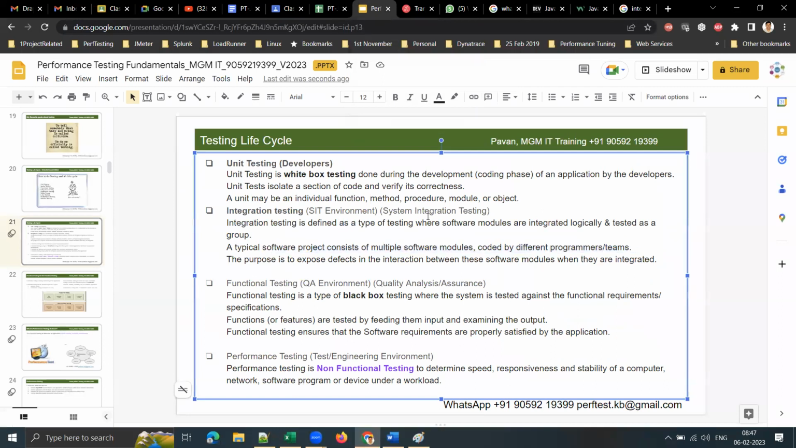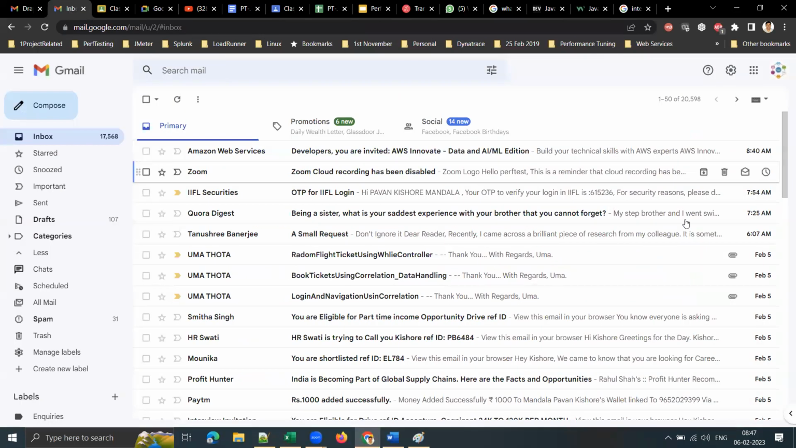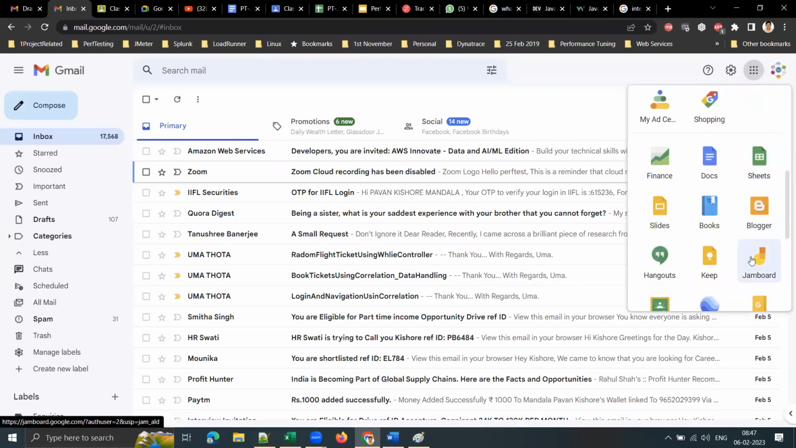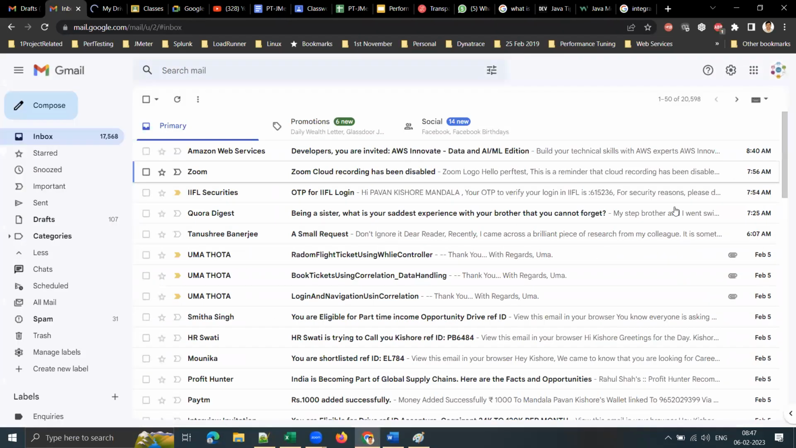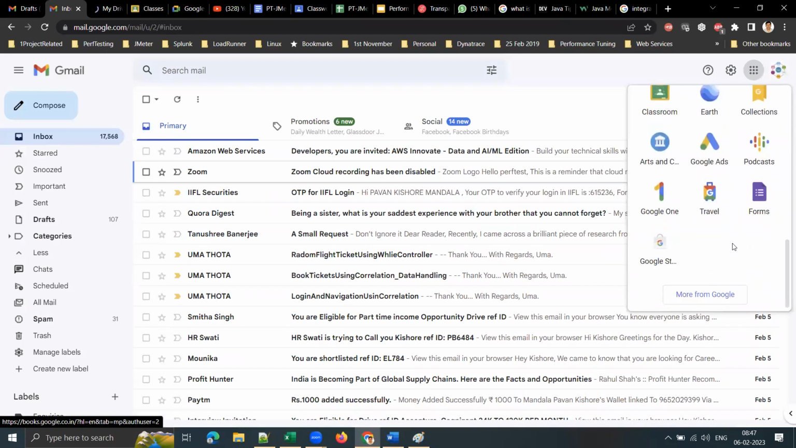Now, integration testing is defined as a type of testing where the software modules are integrated logically and tested as a group. That is called integration testing, and it is done in an environment called the SIT environment. So please remember this, right? And what is the purpose of doing this integration testing? Once these modules are integrated together, if there are any defects in the interaction, suppose you are clicking on Google Meet or Google Drive here, whether it is working properly or not, whether Google Drive is getting launched properly or not, this applies to any other module.